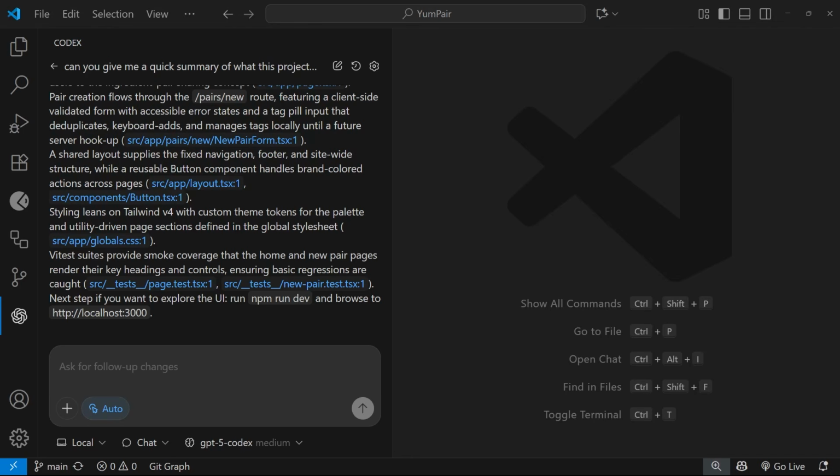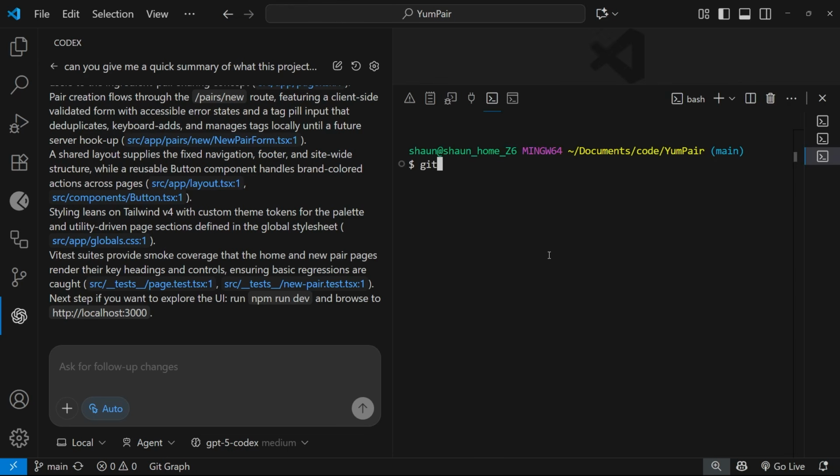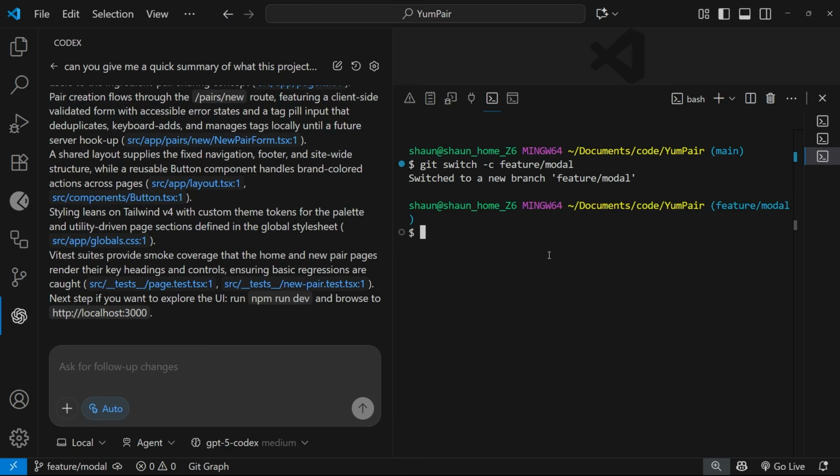Okay, so now let's try asking Codex to make some changes. I want to make a reusable modal component, which I want to show when the user submits the form correctly with no errors. So the first thing I'll do is create a new branch and do all of the work on that new branch. And I'm going to do that by running the command git switch, then use the -c flag to create the branch, and I'm going to call it feature/modal.